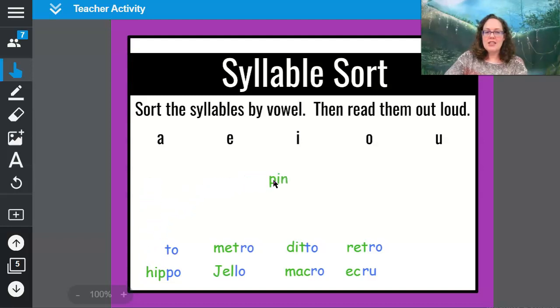So you can just drag this. Okay, that's I. I'm going to put it there. Toe. There we go. Pin, toe. So you're just going to drag them to the right column for their vowel, put that back together, and then read each column out loud.